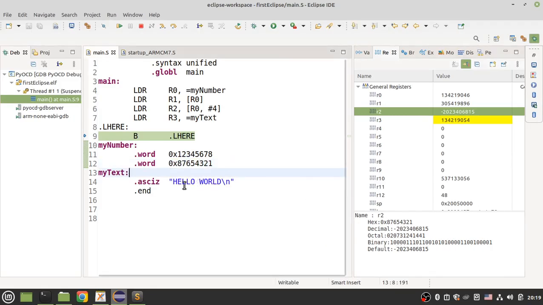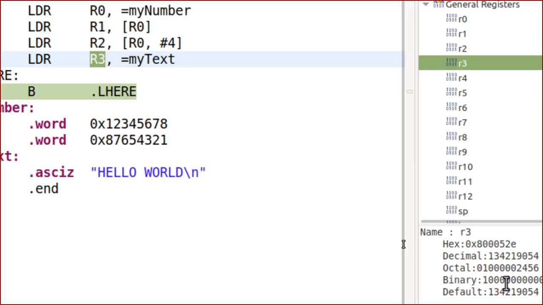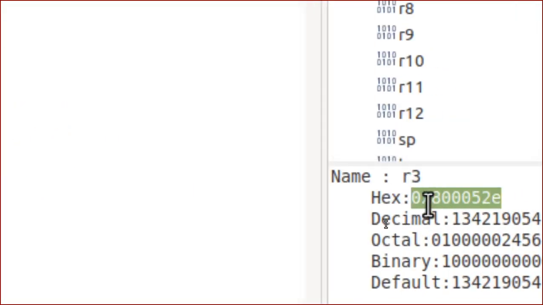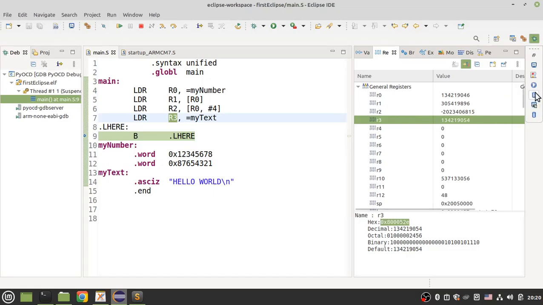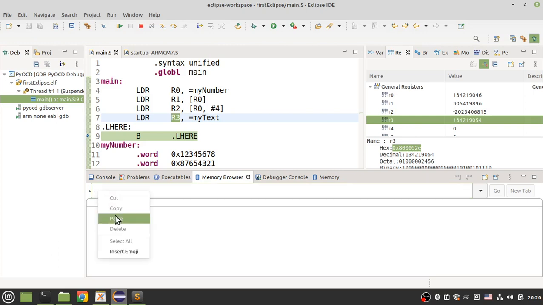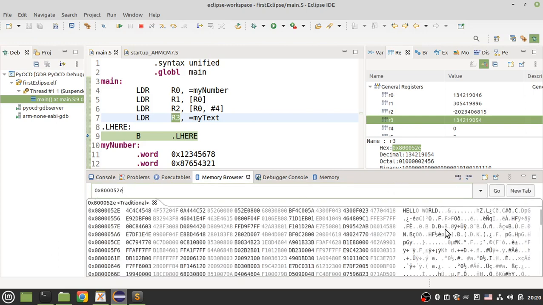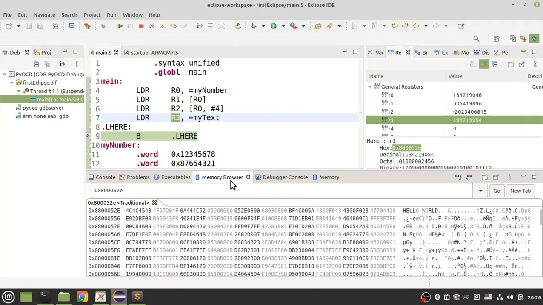But how can I see this value in my memory? As I said, the address of my text at this time is register R3. Okay, copy the content of register R3, copy that, and open memory browser. Okay, this time memory browser, not your memory. Paste your address here and press enter. Now here in my memory I have hello world. With memory browser you can see the character values in your memory.